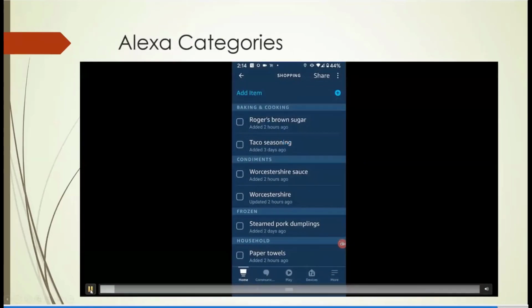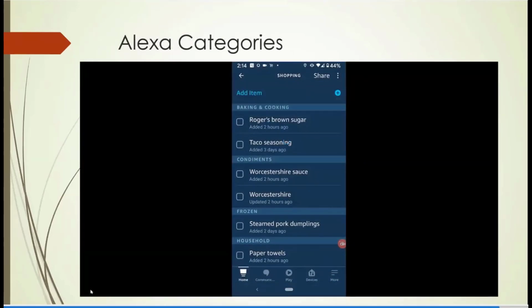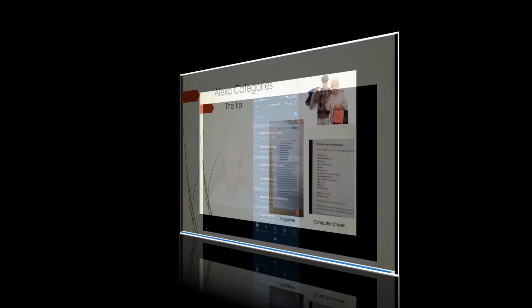In this diagram, I'd like you to look and see how the items are categorized. The categories are specifically identified as to the location on the aisles in the grocery store. For example, if you look at the top here, you'll see Rogers brown sugar and taco seasoning is in baking and cooking goods. That's about where you'd expect to find them. You find Worcestershire sauce in the condiments, steamed pork dumplings in the frozen section, and paper towel in the household. So the app takes the individual items and categorizes them to make you better organized when you do your shopping.